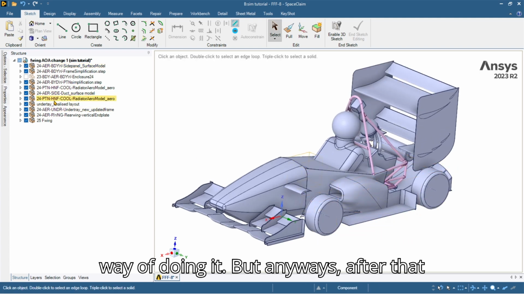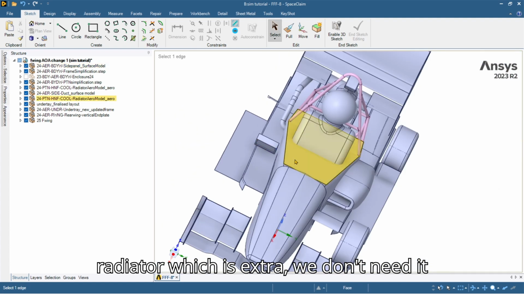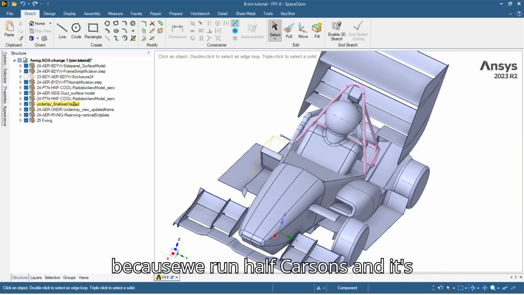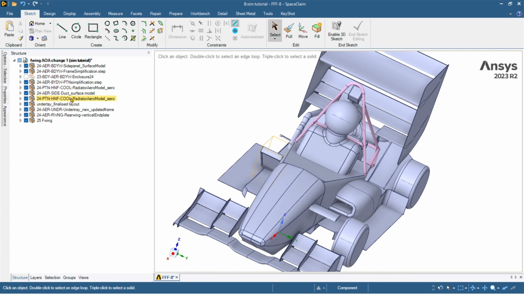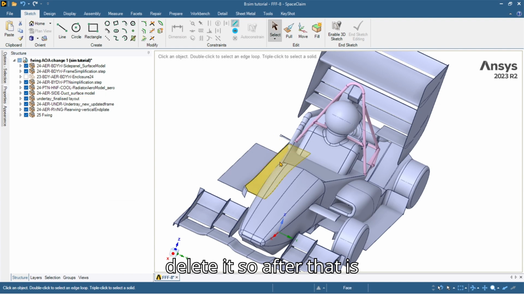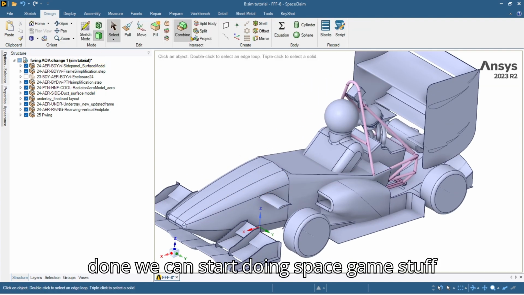But anyways, after that is done, you have to delete this one radiator. It's just extra. We don't need it because we run half cars, and it's just faster and more efficient. So over here we just right click on it and delete it. So after that is done, we can start doing Spaceclaim stuff.